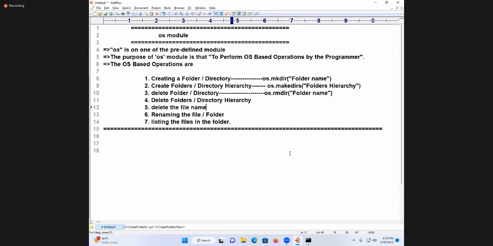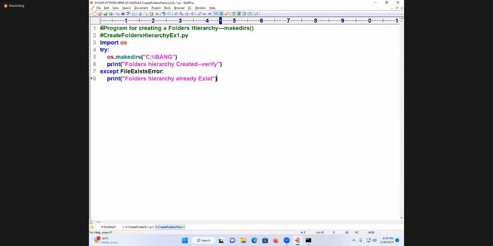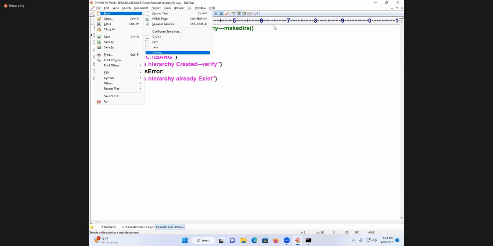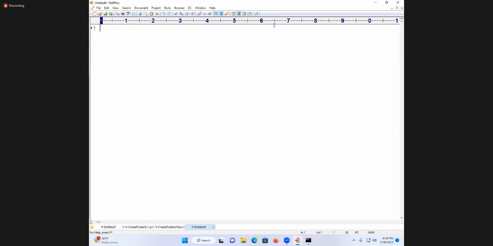Okay. What is the function name? Now I am writing a new program here, a program for removing a folder. What is the function name? rmdir. Okay. What is the import? Import os. So now I am taking the file name remove_folder_example1.py.